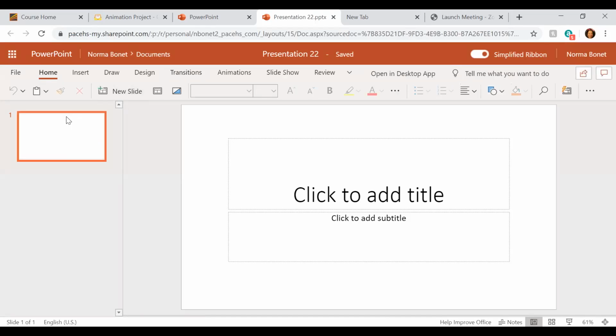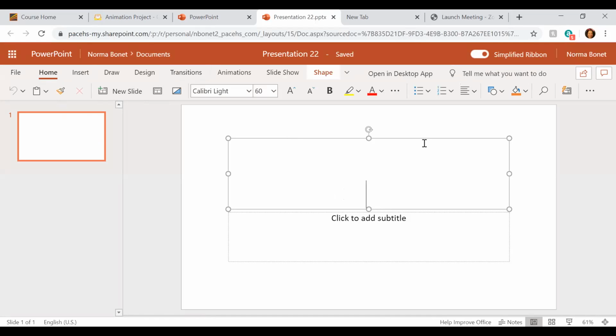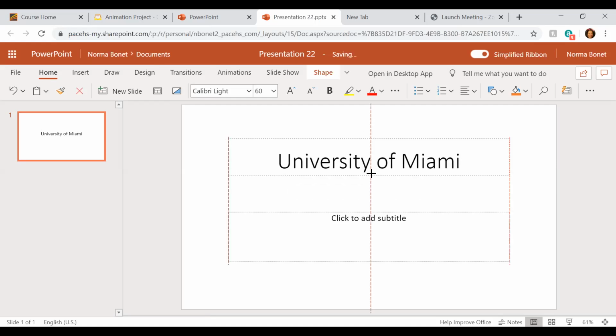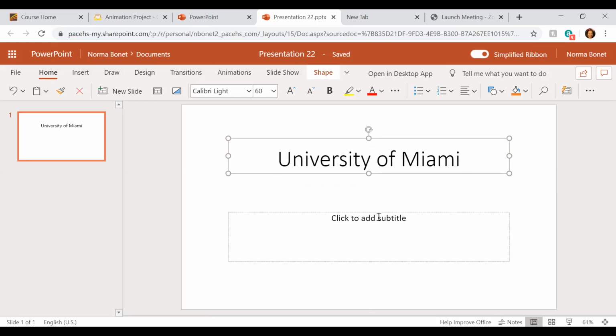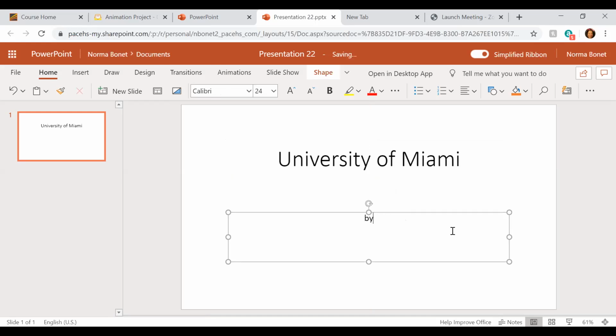So the first thing that you must always remember to do is I'm going to go ahead and take advantage and use these text boxes to create the first slide, which is a title slide. So I could write University of Miami because that's what I am going to go ahead and research since we're here in Miami. And I'm going to go ahead and close this out a little bit. And I may want to go ahead and write my name.